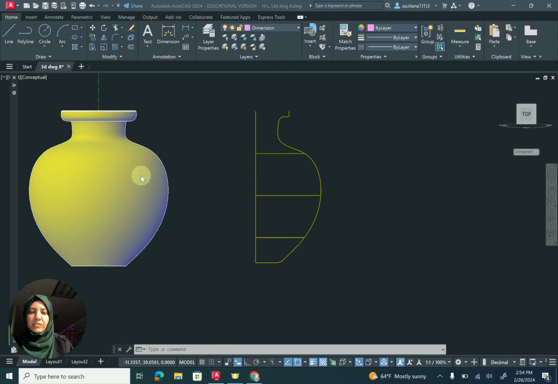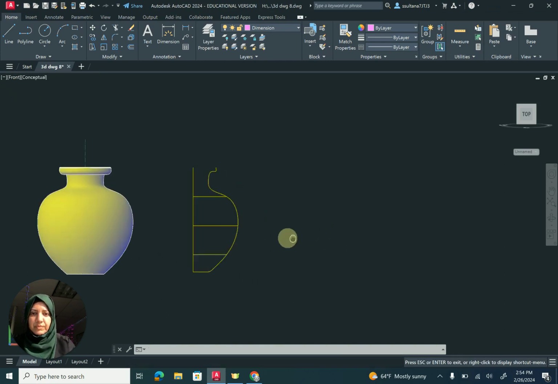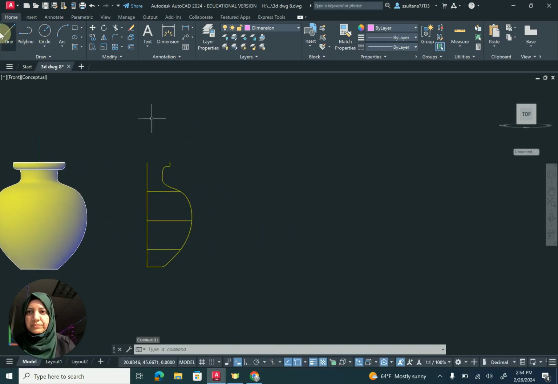Today we are going to draw this ceramic pot in 3D modeling. We are going to use the revolve command this time. To use the revolve command, whatever you are going to draw, you need to create the side profile. For that you need to be in the front view, and for this part I'm going to redraw that for you.